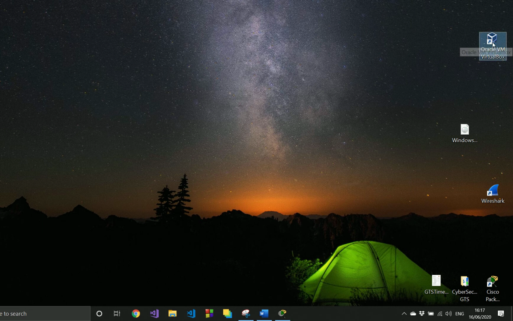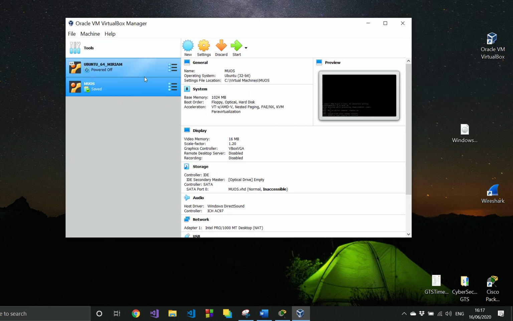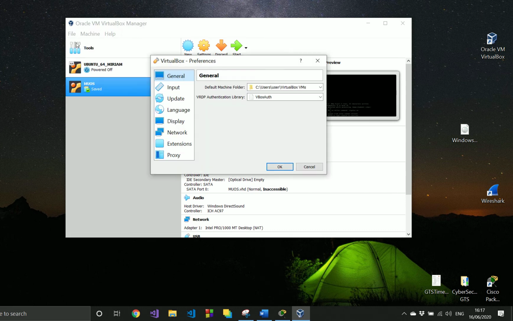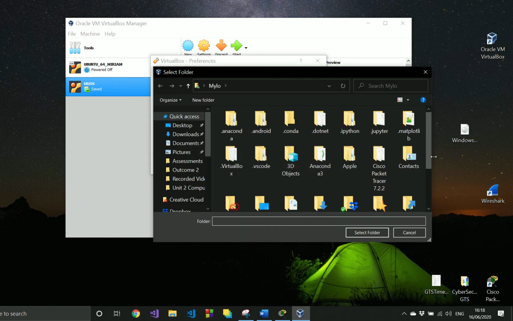Now open up VirtualBox, and this should be your display. You don't need to worry about these, they are different machines that I've already installed, so just ignore them. What your first step would be is to go to File, Preferences, and the default machine folder, and set it to Other. Now the folder that we just created in C drive is the one that you're looking for.